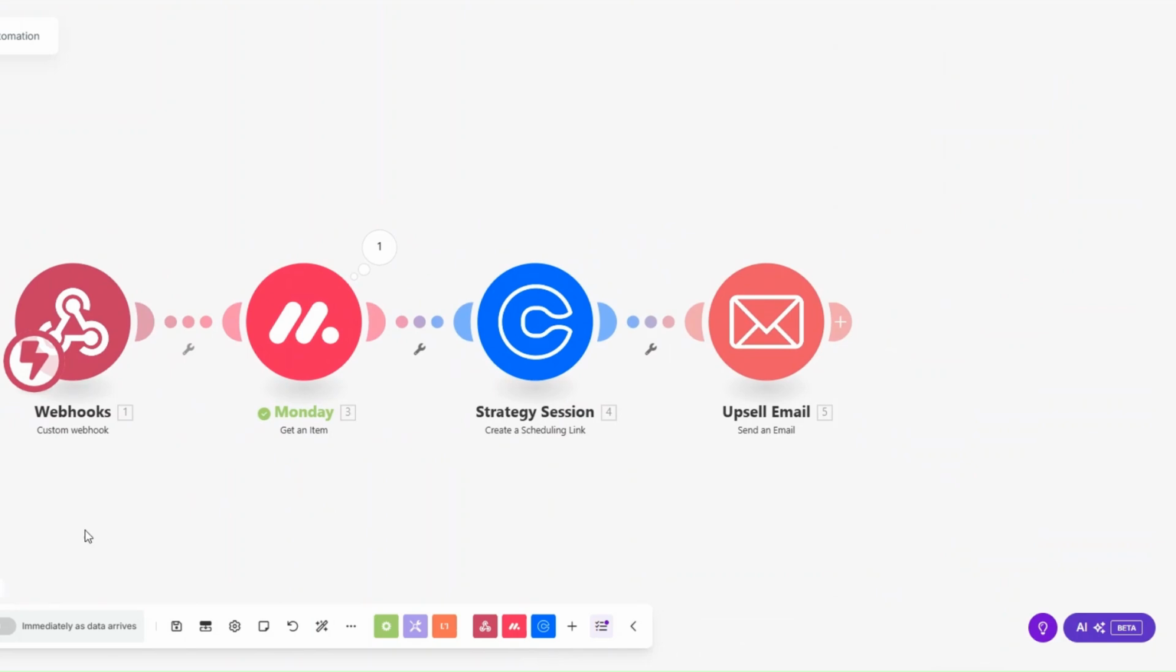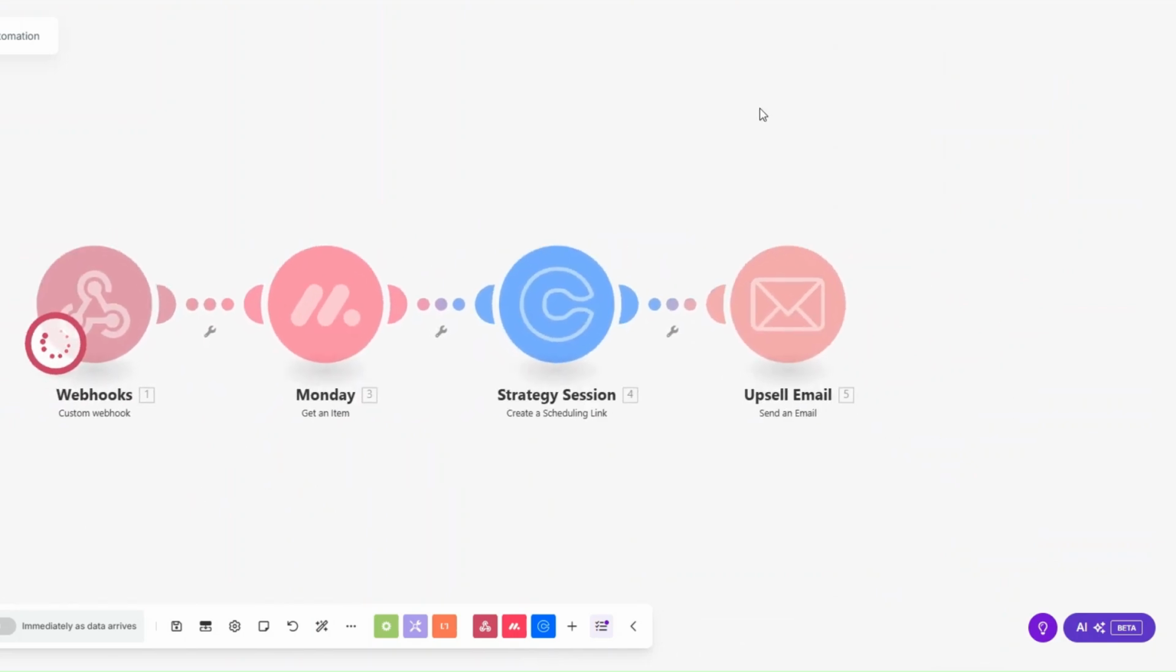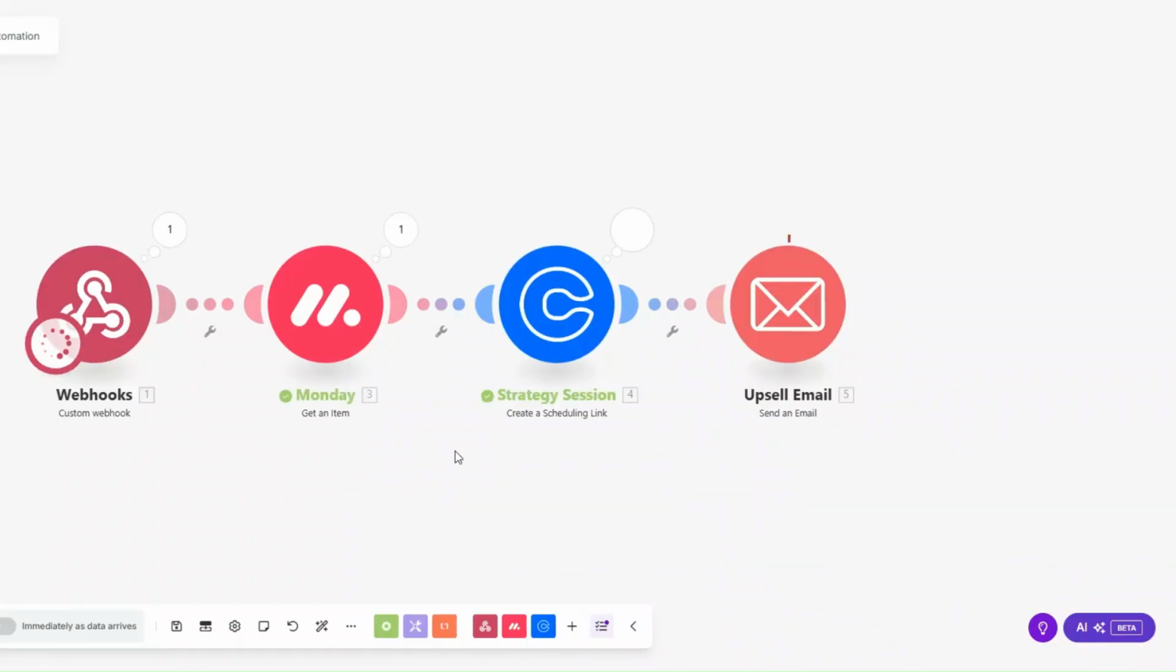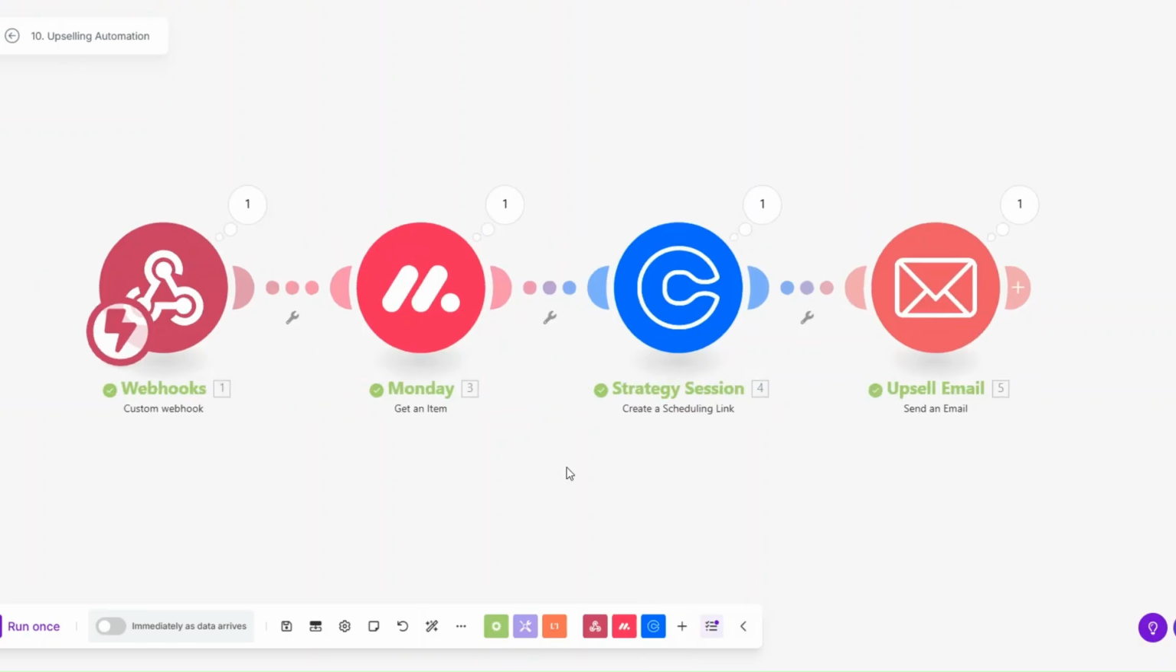Let's see if automation works. I'm going to run it. Then on Monday, I'll change the status of one of our clients to upselling. You can see that our automation ran successfully.